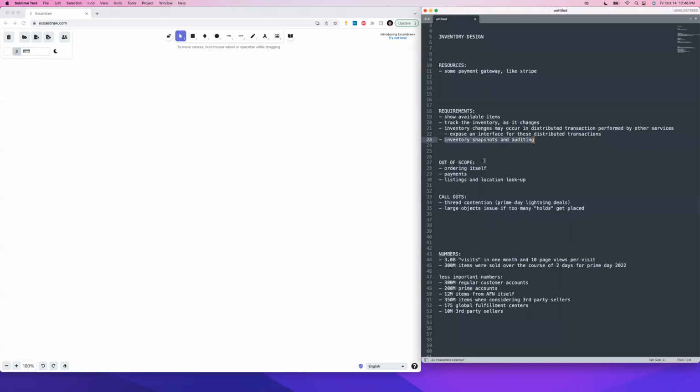What's going to be out of scope is ordering itself. So the actual placement of orders and handling payments. That'll be a different service that will be handling distributed transactions that interface with our service. We're also not going to handle listings and location lookup.